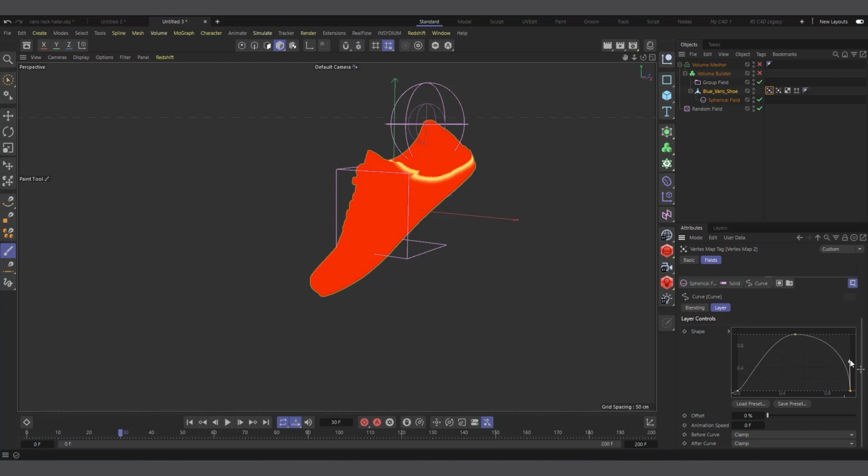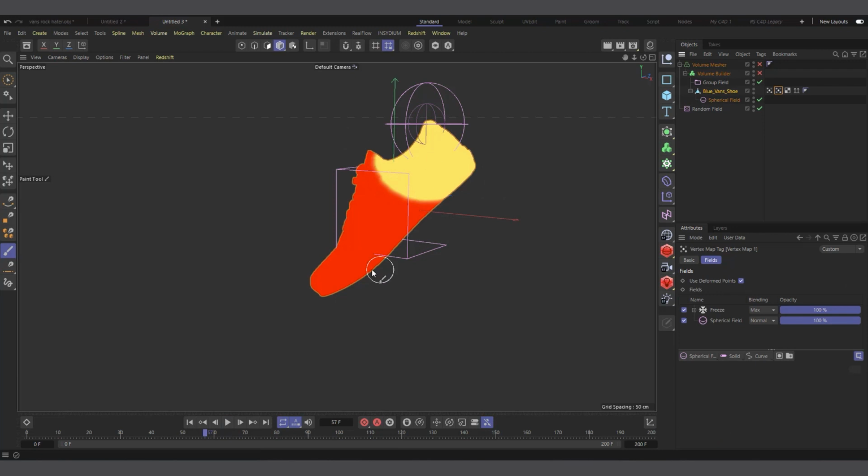All right, so now if we hit play, you can see we've created this, and this is what you are going to use to generate the particles. And if you come in here, you can see we have this one revealing the shoe, whilst this one generates the particles. And that's basically it.